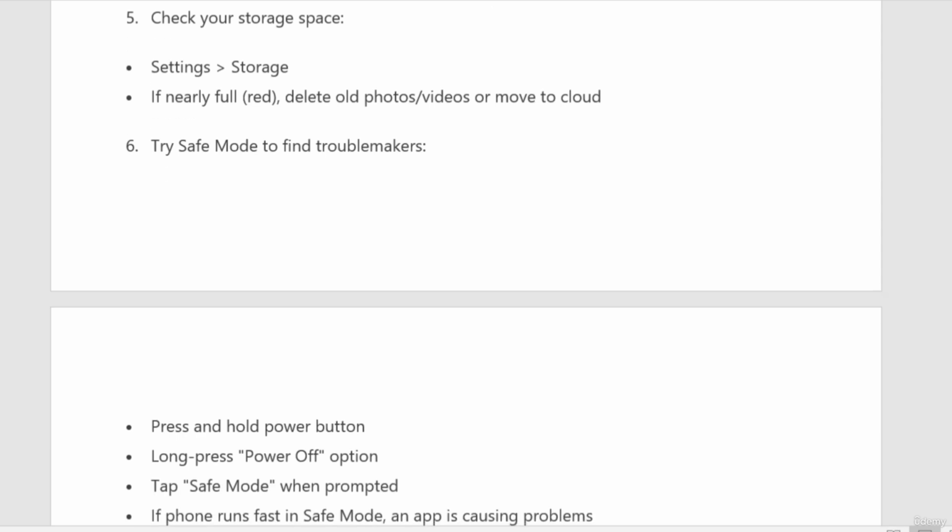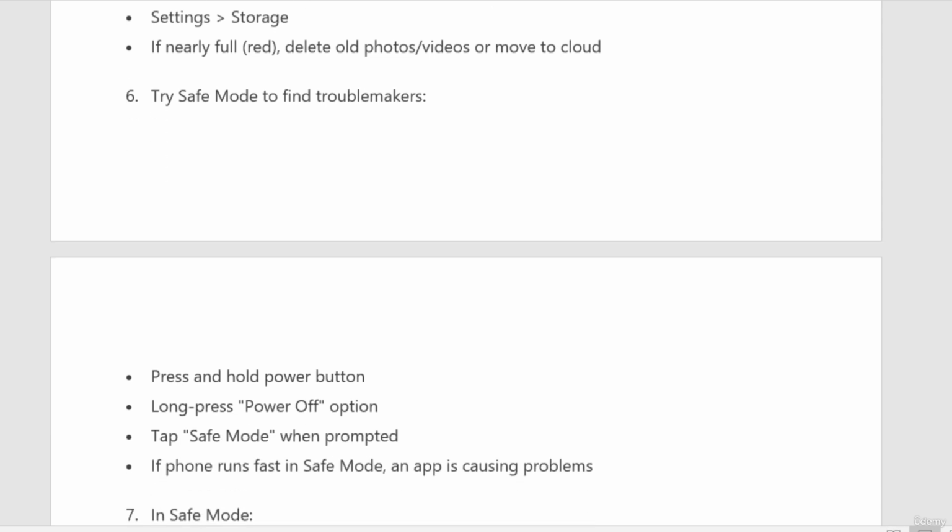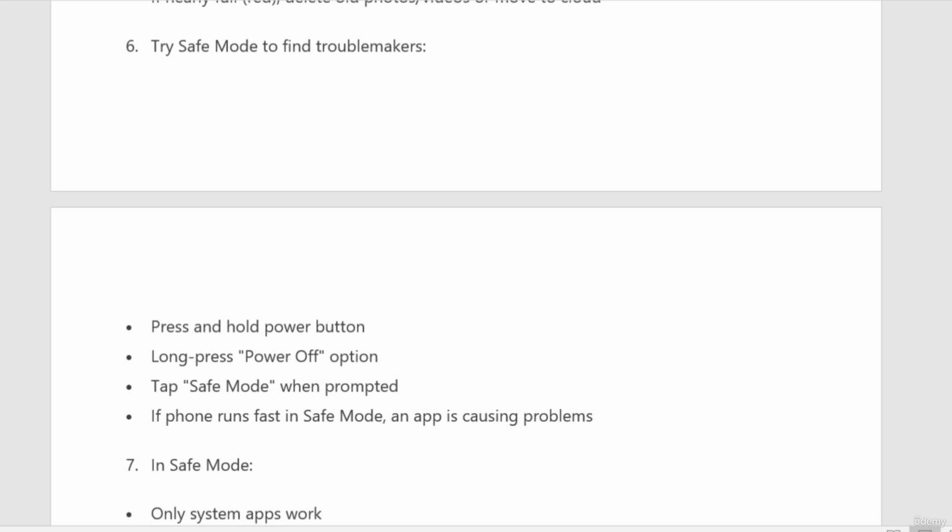Now try safe mode to find the troublemakers. In that case, press and hold the power button. Long press the power off option. Tap safe mode, where you will get a prompt. Over there, you will find an option of safe mode. Tap on it.